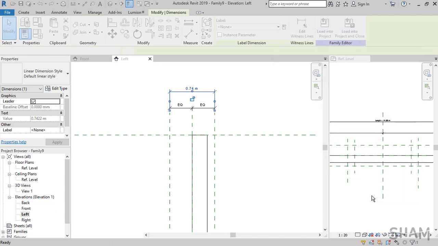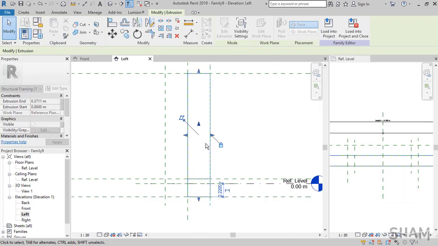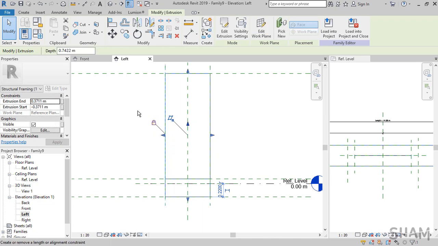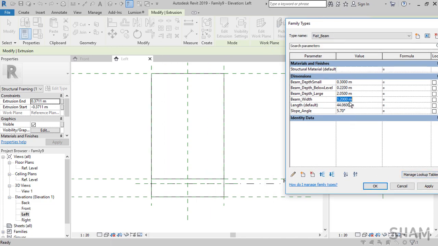Now select my extrusion and use the creeping icon to attach it to the reference plane. Attach and lock it. Do the same to the other side. Now go to the family type to test it. Give it a different value and hit apply. This is working correctly. Since I'm in the Flat type, I will give it the width of the flat beam. It's 0.5 meter, so put 0.5.